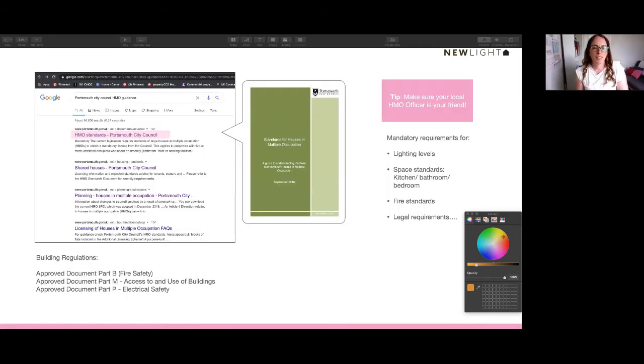Just to start with the very basics then, there are some things that you need to comply with when you're designing an HMO. One of the things is that each local office will have its own guidelines as to what they expect you to provide in your building, and this is mandatory stuff, so you need to be aware of it. It's easy to find. You can see on my screen here, my local authority is Portsmouth City. I literally typed it into Google and it came up. It's quite a long PDF document, but it talks about all the important things that you need to provide in your building that they will expect to see before they give you a license.